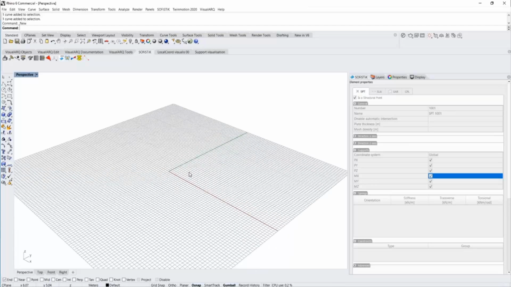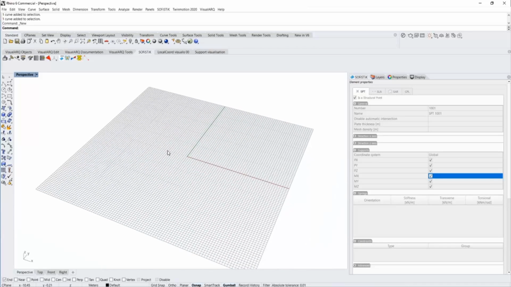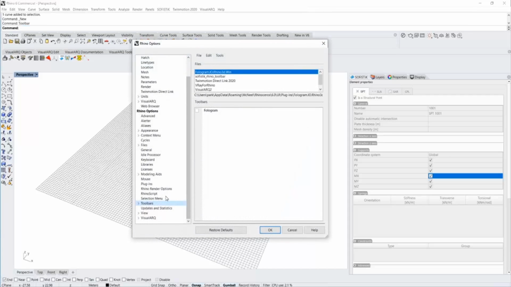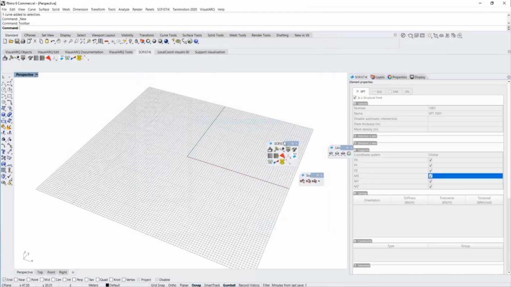Let's go to Rhino's toolbox here. If you install Sofistik for Rhino, you can see here the Sofistik tab in our ribbon, or if you type toolbar, then Rhino brings up the toolbar, and we can see here the Sofistik for Rhino toolbar. You can click each category and it will show the toolbox for each category.